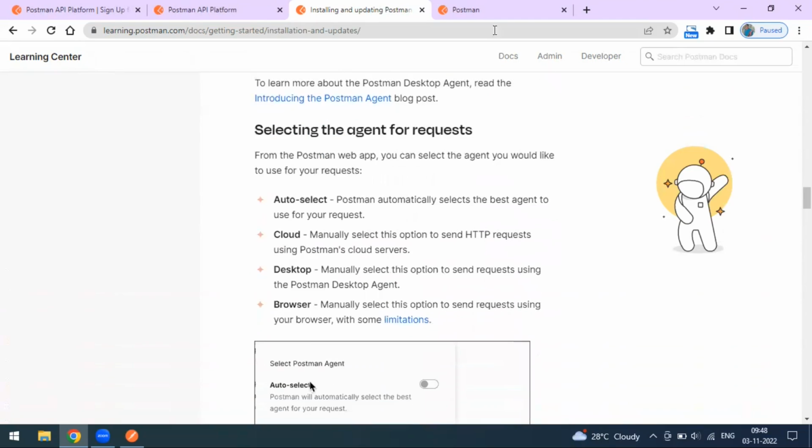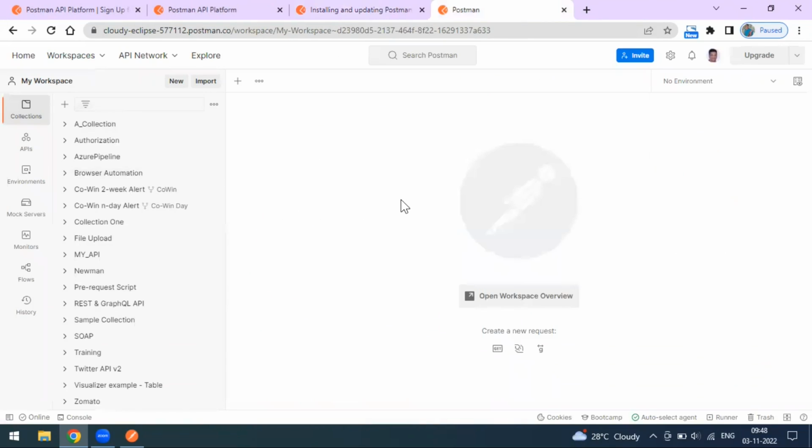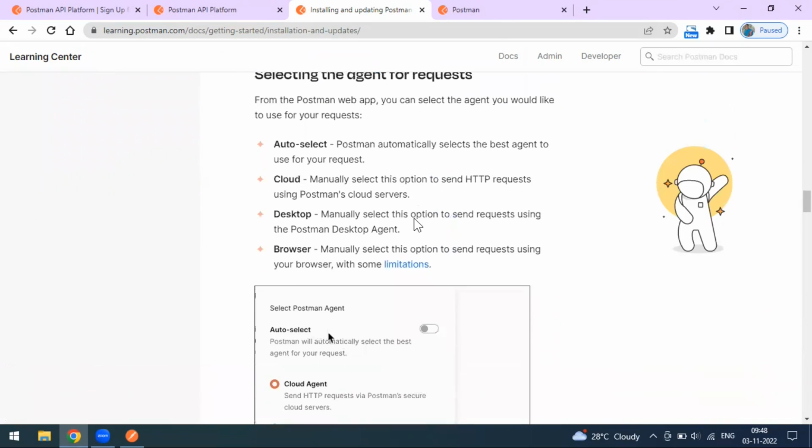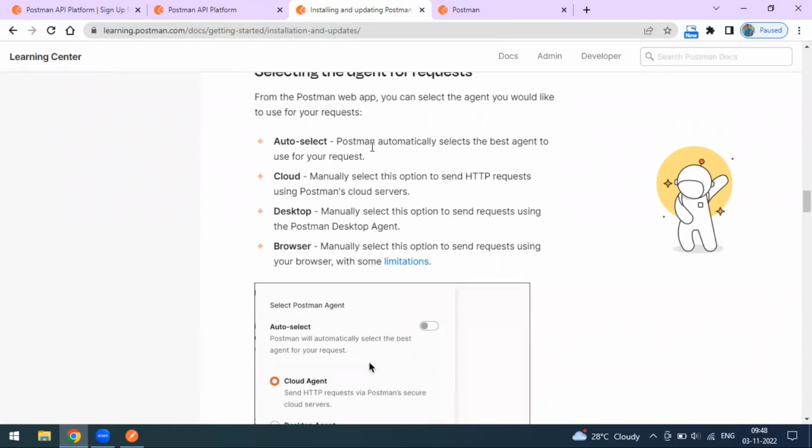The moment you go for Postman web in the browser, you will get a pop-up automatically. Here you have to download this agent. After that, you can select the option as auto select. As per the document, you can select any of these options, but most preferably, when you select auto, it will automatically select the best agent to use for your request.